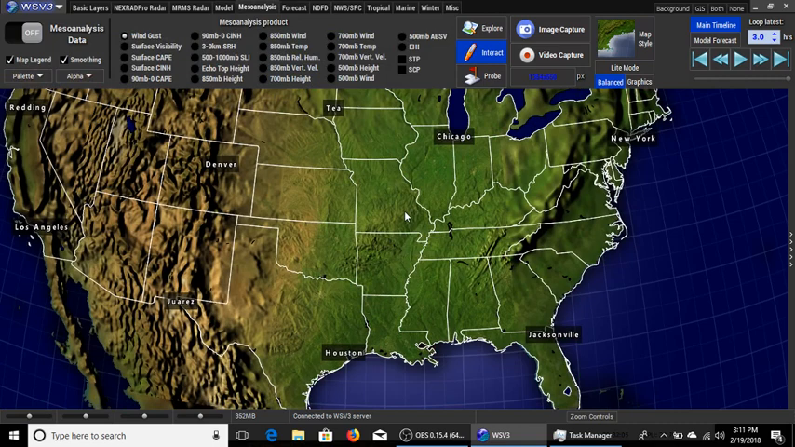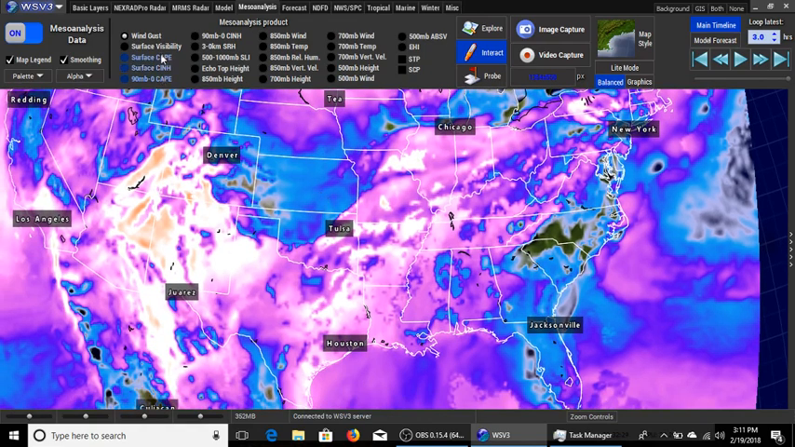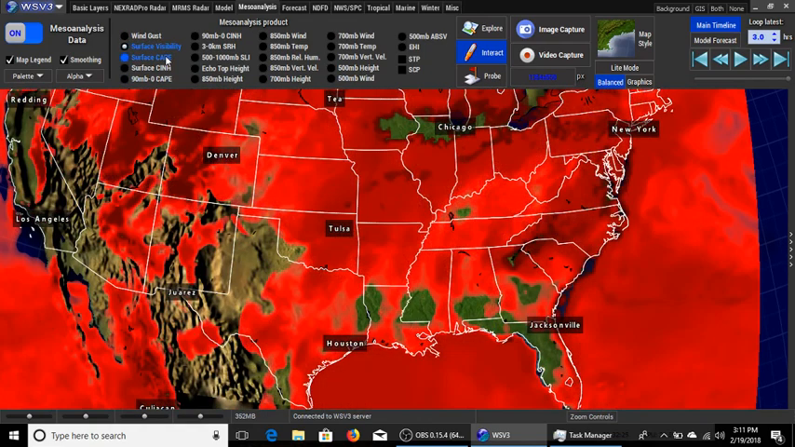Then you got your meso-analysis products. Meso-analysis products are a little bit limited. They're not the greatest amount of products out there. The Storm Prediction Center has a great meso-analysis tool with a lot more on it. So you've got all your different products. This one that's here is WindGust. You've got your surface visibility as well. This is the default color scheme. I hate it, but I don't use it enough to need to change it.